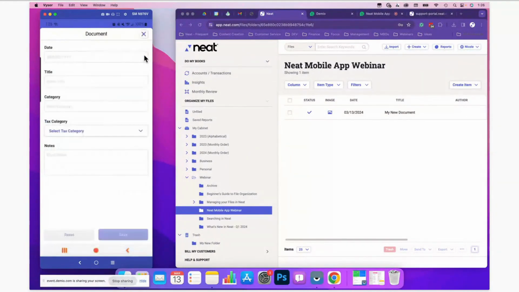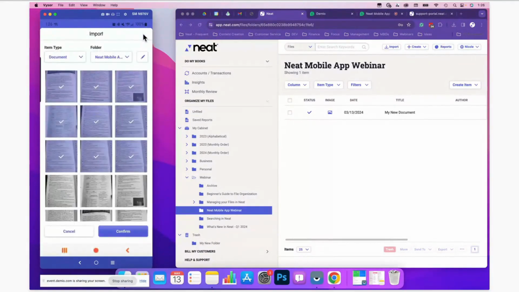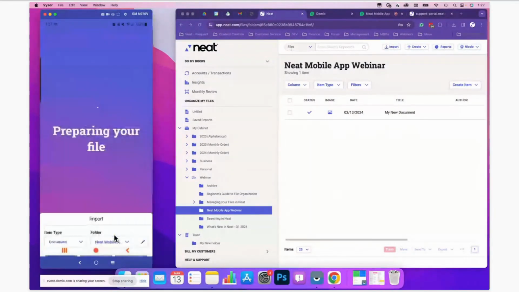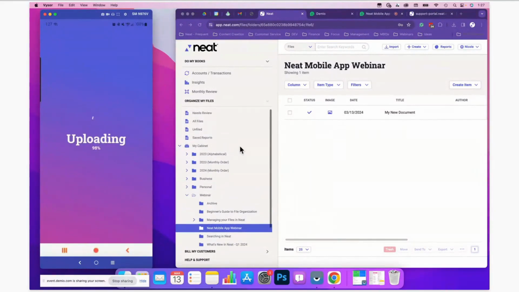I could go in here and I can add details to my files, but I'm not going to this time. The reason being is because all 9 of these files I've selected are going to be imported into Neat as one file. And then I'm going to use the separate feature in the web application to separate these files. So I'm going to click confirm, and Neat is going to upload all 9 files as one document for me.